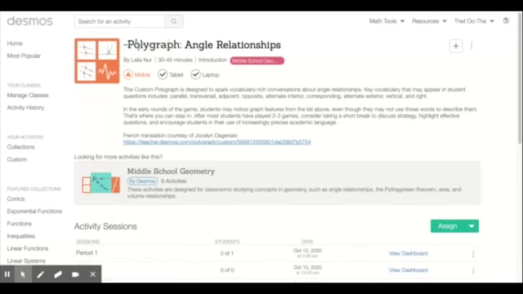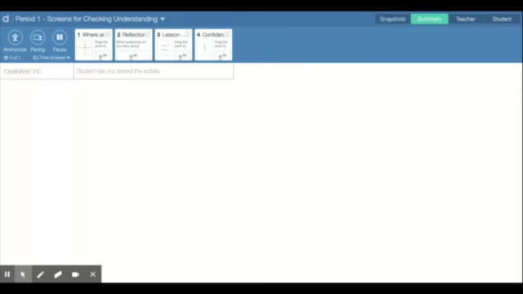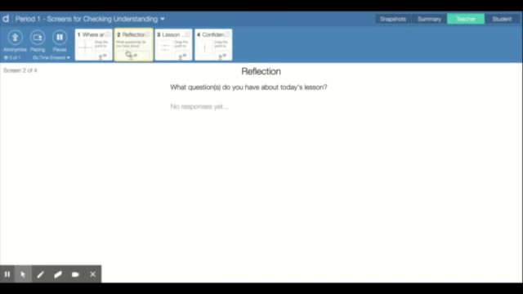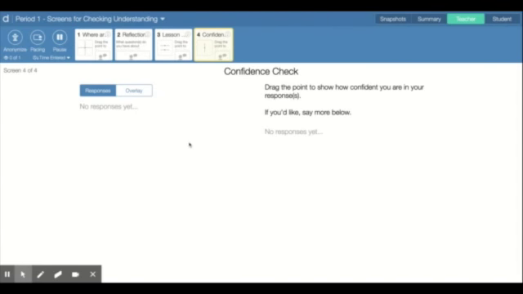Another activity that I'd like to share is the screen for checking understanding. Let's go back to the activity history. This is one of my favorite activities because it allows students to check their understanding in the middle or at the end of the lesson. I can copy and paste into different activities, and they're divided by their different purposes, like where they are today, reflection, lesson wrap-up, and confidence check.